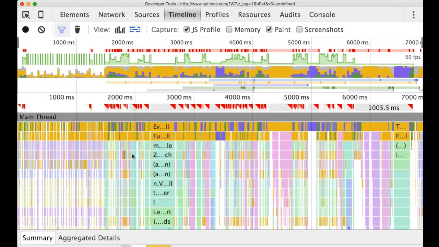But the FlameChart, it's the same data, but what's going on here is that the x-axis is time spent, so big fat rectangles are bad ones, and then the y-axis is just the call stack of JavaScript. So you don't want to worry about tall ones, you want to worry about wide ones.